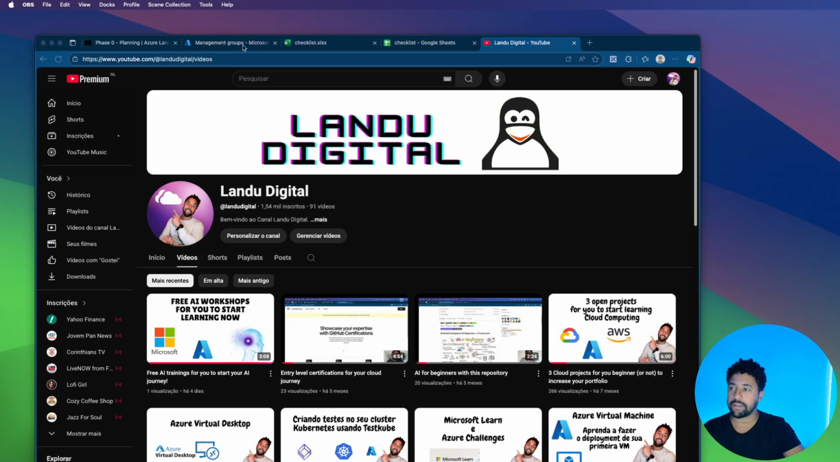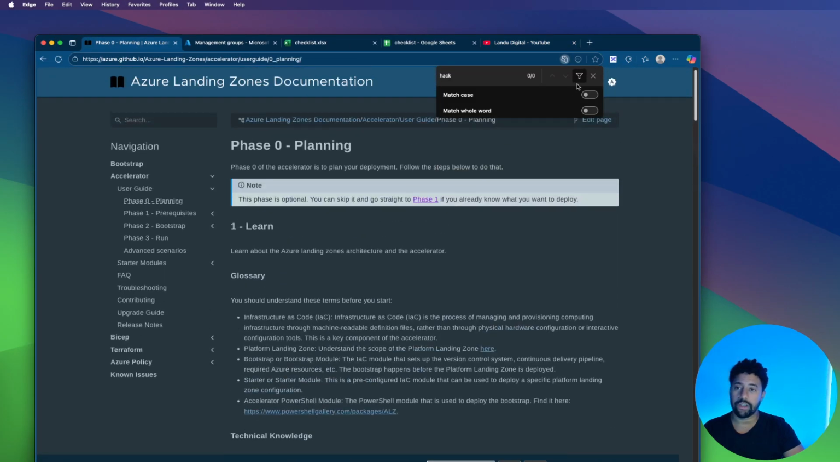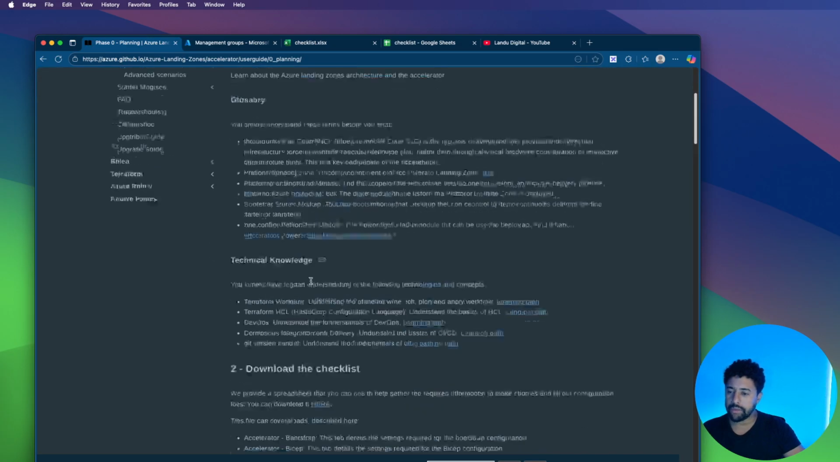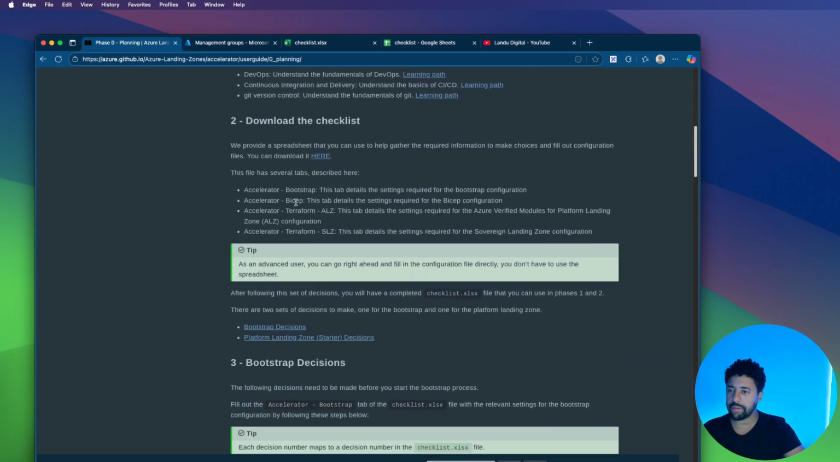If you remember last time when we were talking about this, this is the documentation, by the way. We have a sequence of tasks that we need to do in order to use this accelerator. The first one is actually plan, making sure that you have the tech skills and so on. But there is a checklist file which is important for you to populate and share internally with your teammates. And that's actually what we're gonna start right now.